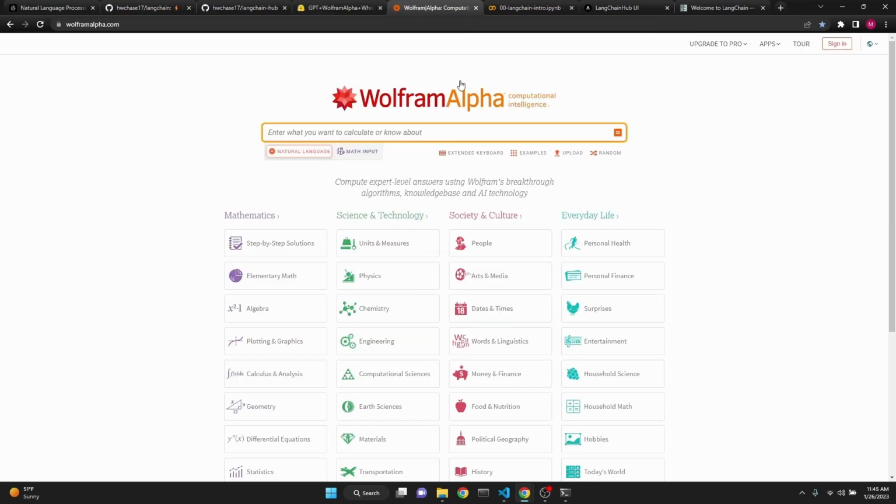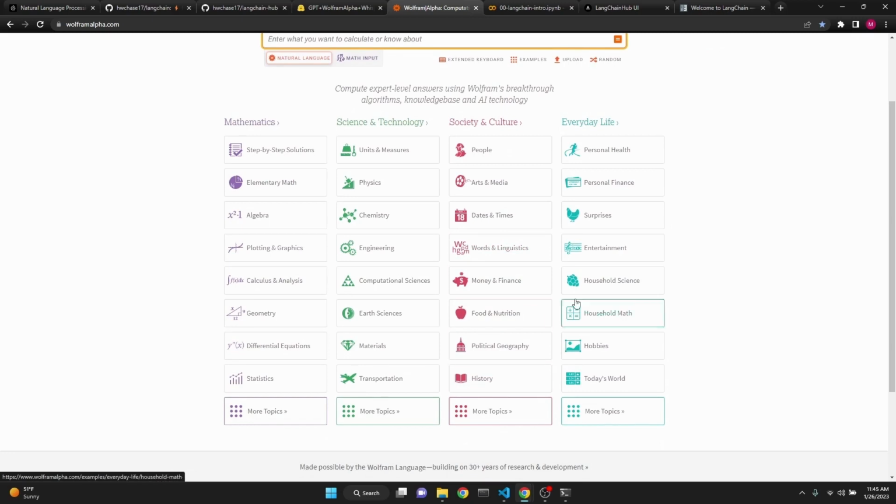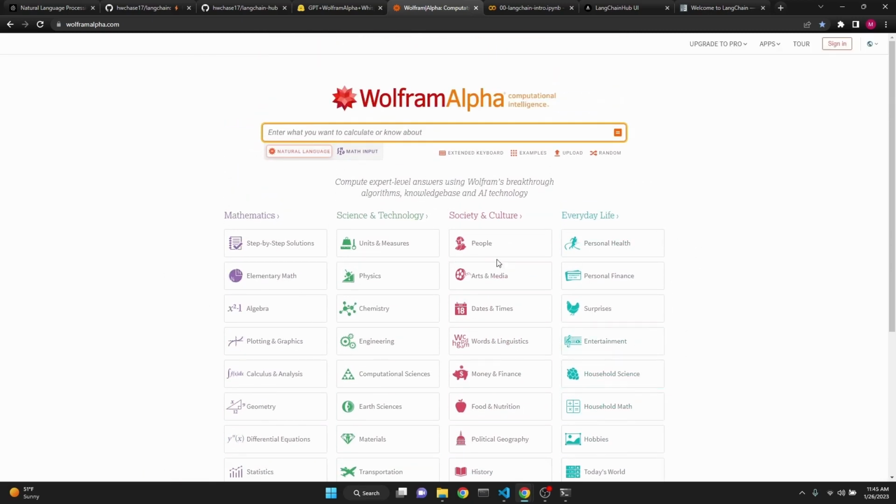For those of you who don't know, Wolfram Alpha is a computational knowledge engine. Much like GPT-3, you can ask in regular English. It's math and physics, science related questions and many more, and it will try to give you answers. Check it out. It's really cool. I'll put it in the description.